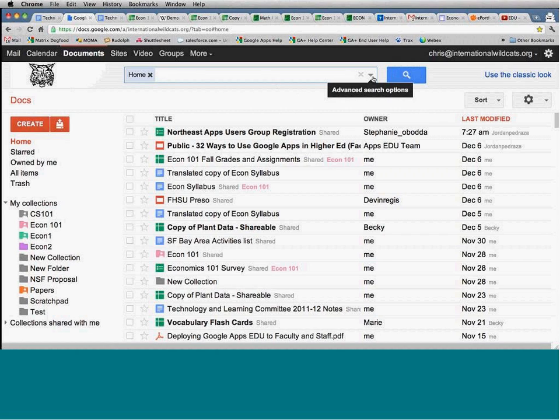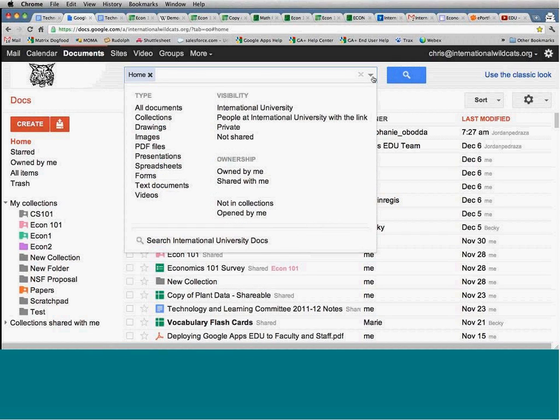And there's lots of ways to filter and drill down. So if you click on a drop-down menu there, you can filter down by looking at only my PDFs or only my spreadsheets. Maybe I only want to see things that are owned by me, or maybe I want to see things depending on how visible they are. So there's lots of ways for you to drill down and organize your content.